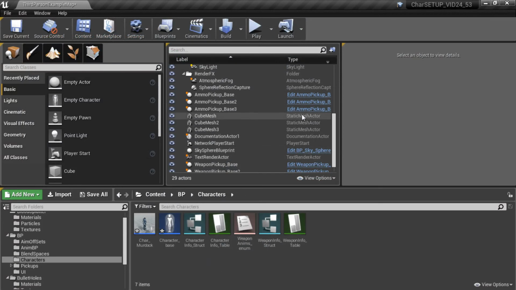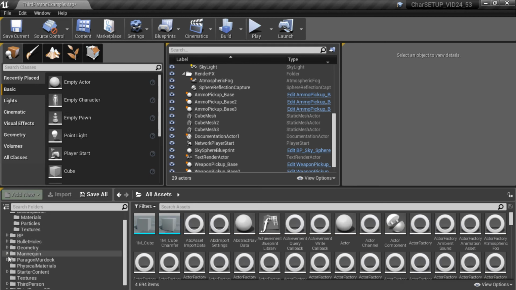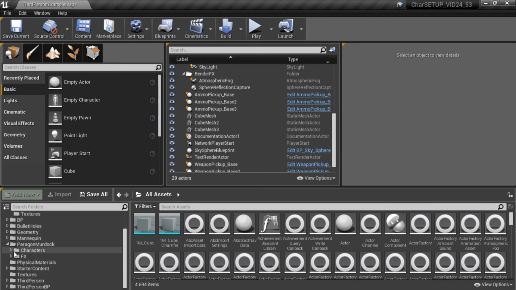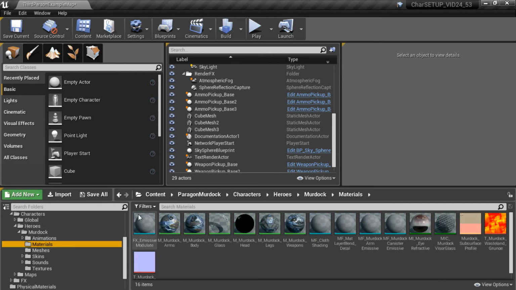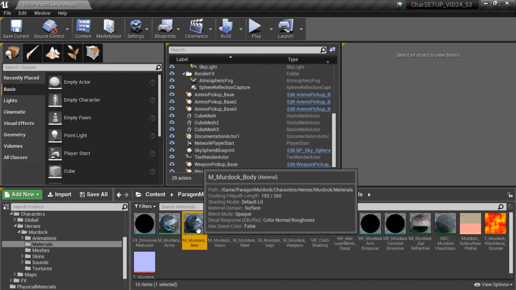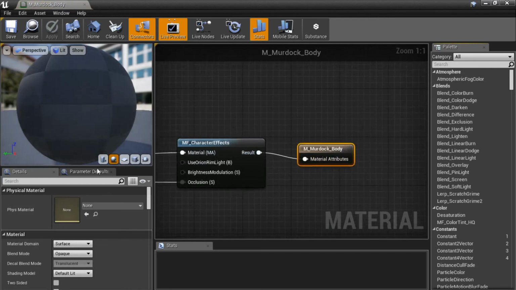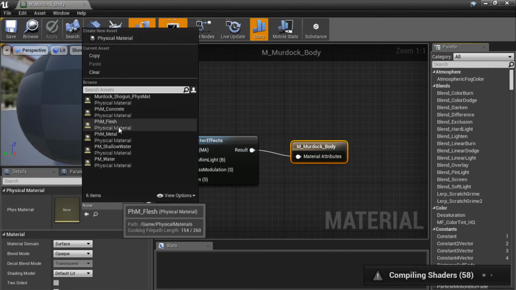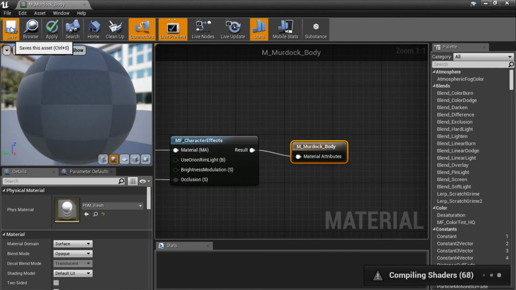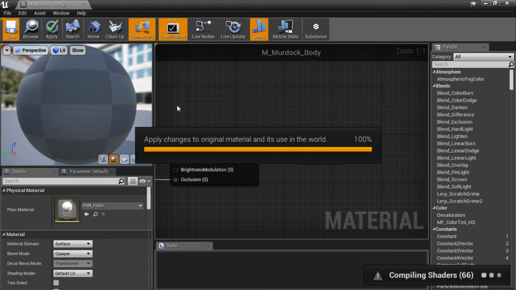There's one little thing we are going to look into the next video, and that's our trace channels. And I can show you why. So if I go to my Paragon Murdoch folder right now and I go to my character materials, I can set these materials to be of our physical material flash. So if we shoot at this stuff, our blood splatter effects will spawn.